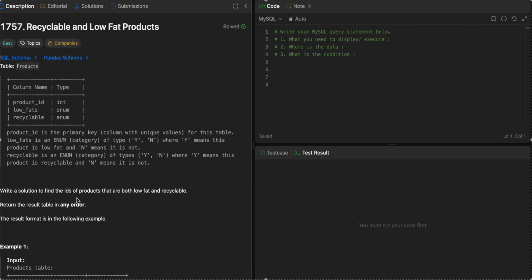This question is taken from LeetCode, and it has a table called products table. The columns available in this table are product ID, which is an integer data type and the primary key. The next column is low fats, which is enum type. Enum means it is a yes or no type of column. So if the product is a low fat product, the column will have Y in it, and if it is not a low fat product, this column will have N in it.